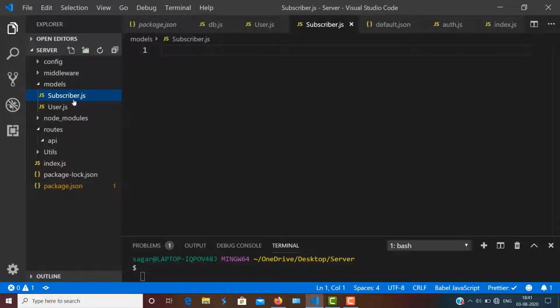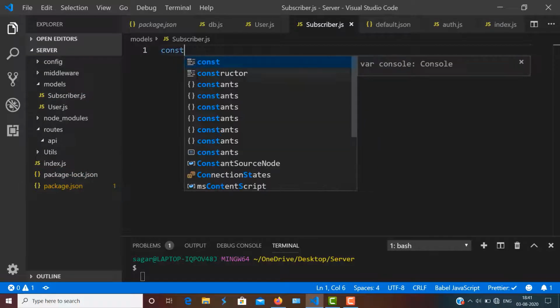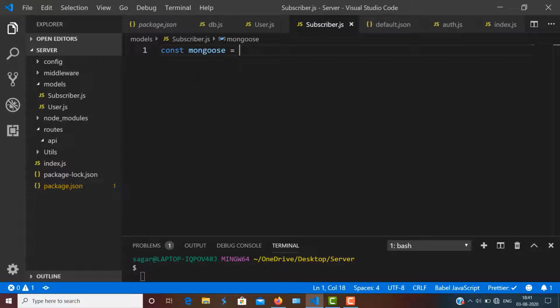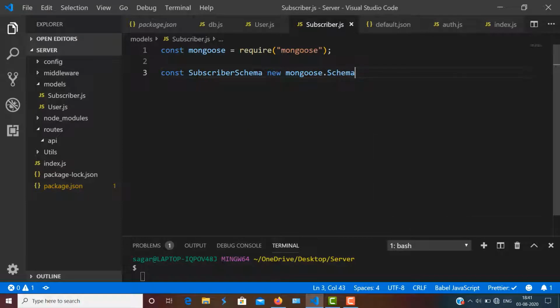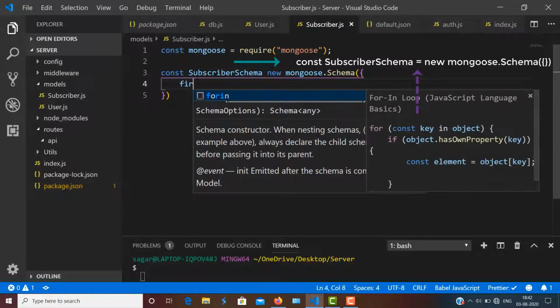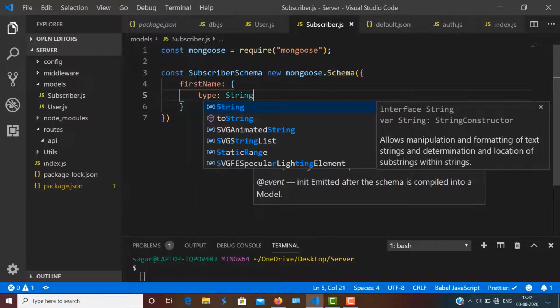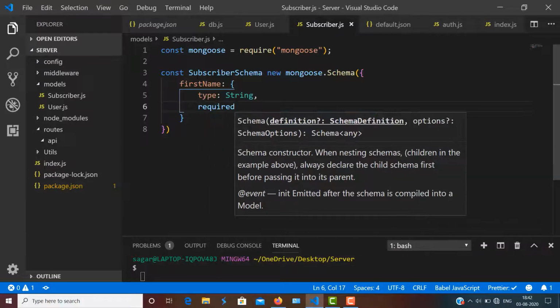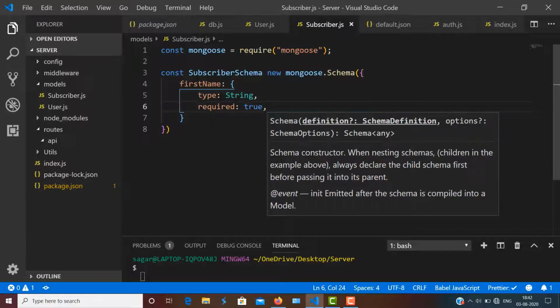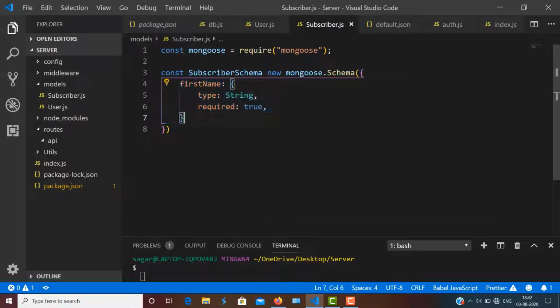So same as user, I need mongoose in subscriber as well to create our schema. So I'm going to use here const mongoose is equal to require, and inside it I have to pass mongoose. Next thing I'm going to use const subscriberSchema is equal to new mongoose.Schema, and inside it I have to pass the first name. This application is basically for local subscribers, and local subscribers mostly don't have email, so we have to fill in their details, like their first name, last name, and father name. That should be unique in the area.